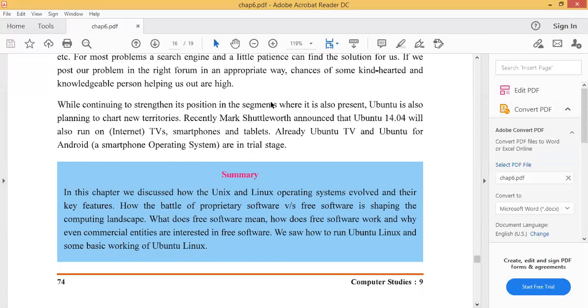While continuing its strength in the segments where it is already present, Ubuntu is also planning to chart new territories. Recently Mark Shuttleworth announced that Ubuntu 14.04 will also run on internet TVs, smartphones and tablets. Already Ubuntu TV and Ubuntu for Android are in the trial stage.